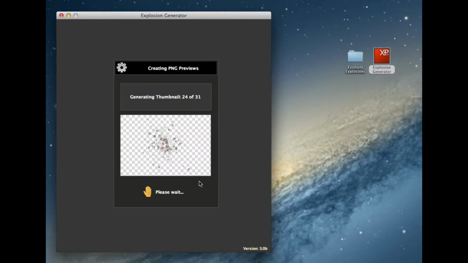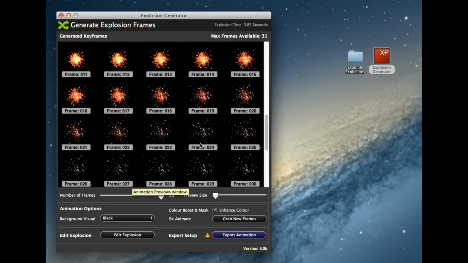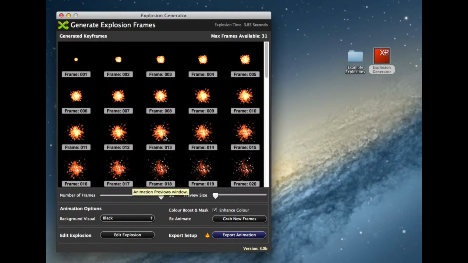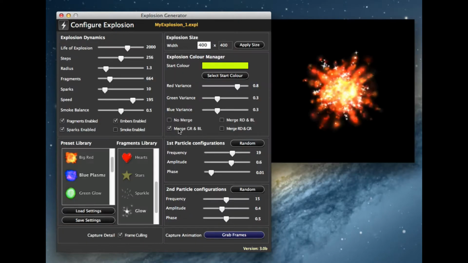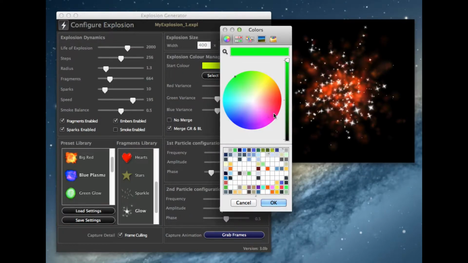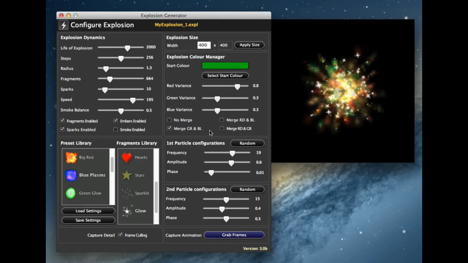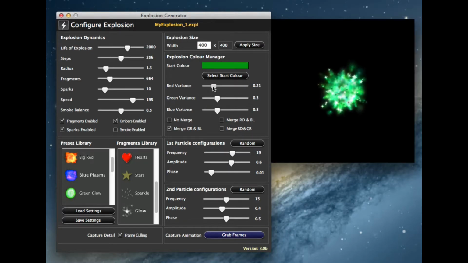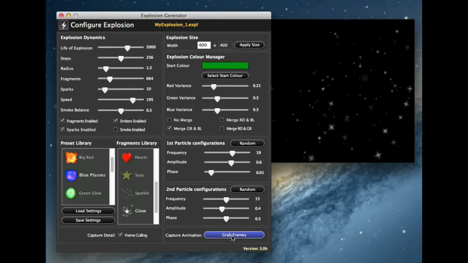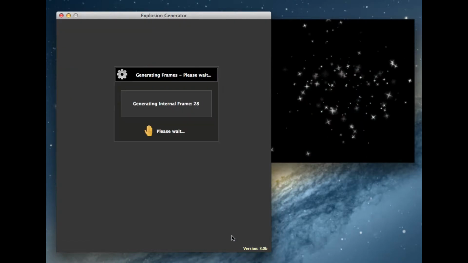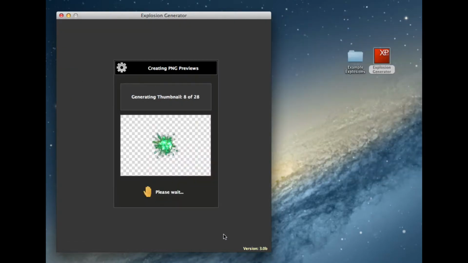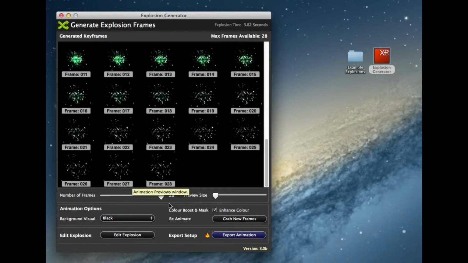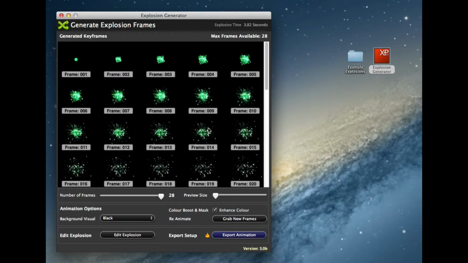Okay, so here's my animation now with frame culling on. I'm just going to change the colour of the explosion a little bit. I want it to be a bit greener, just to help it stand out. Okay, so here's my green explosion. I'm going to grab this, and we're going to talk about exporting into different project formats. Again, I'm going to stick with 28 frames. It only captured 28 frames, for example. Some people have asked that they want a lot more frames for their animations.